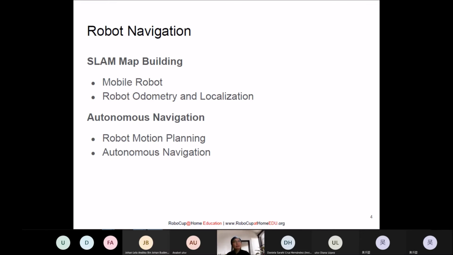And then how ROS actually does the control and also all the underlying operation in order for the robot to follow a particular path to move from point A to point B, to achieve what we call autonomous navigation. Okay, so basically that is the content for today.